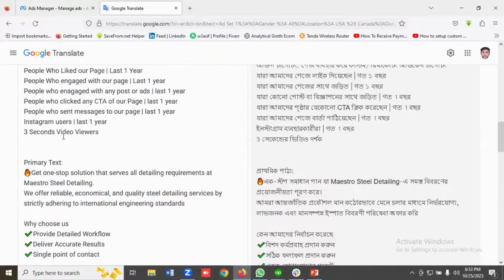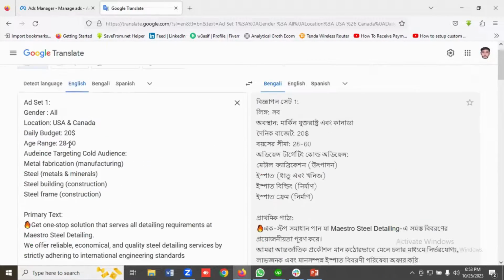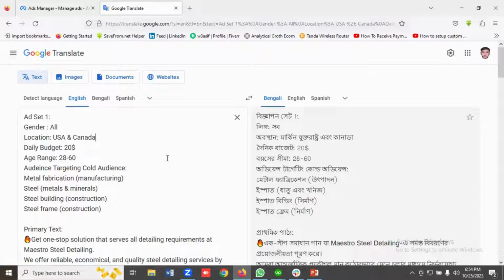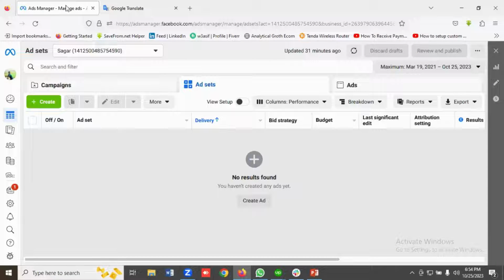Okay, so let's see how we can implement them in my ads practically. Okay, so for implementing them, I'll go to the ads manager section.